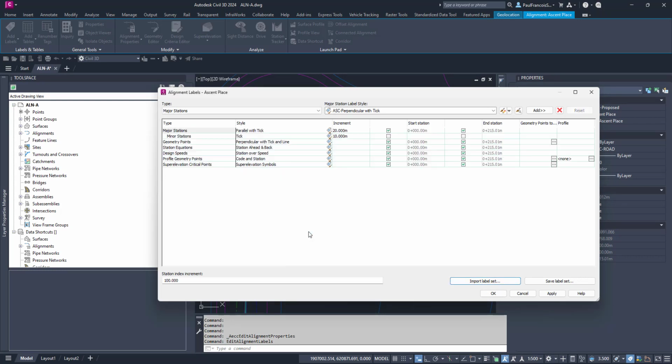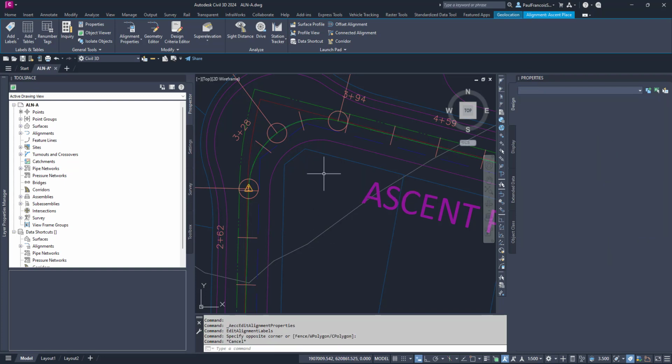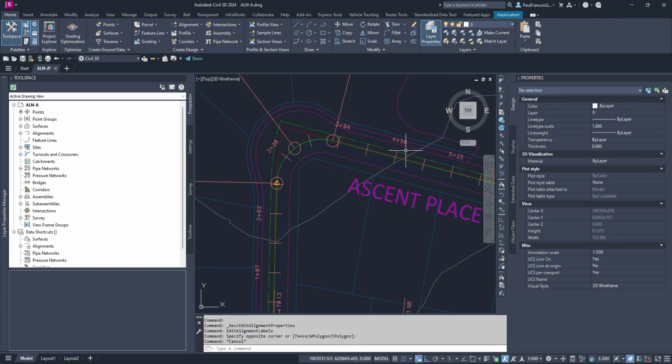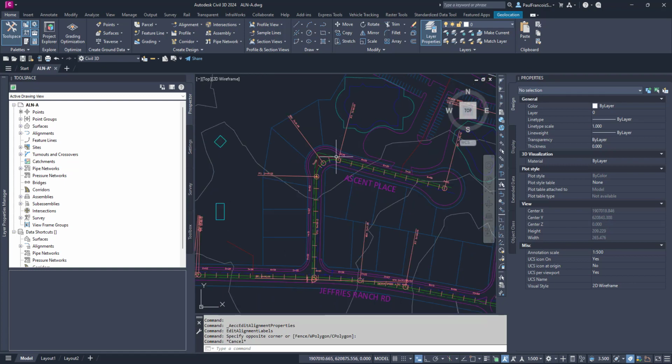Okay. And that then imports the alignment label set, which we can apply to our alignment. And when we do that, it will label all of those points for us automatically. Now it's ready for printing and for interpretation by those in the field, the contractors. They can now rely on this information to generate that layout on site.